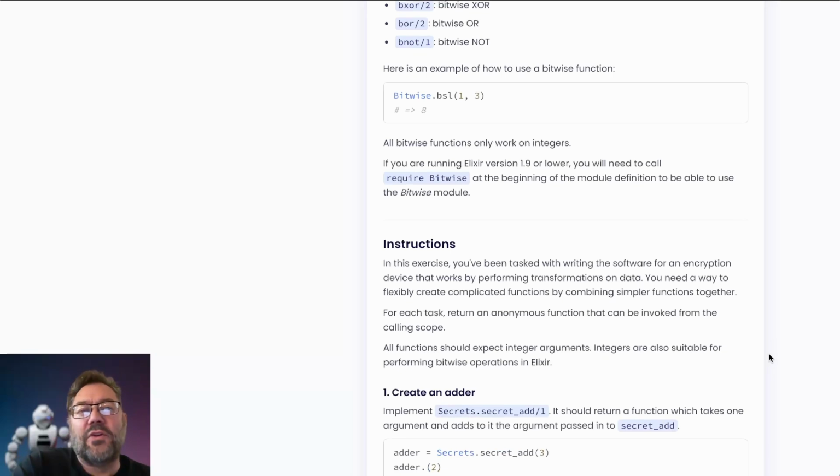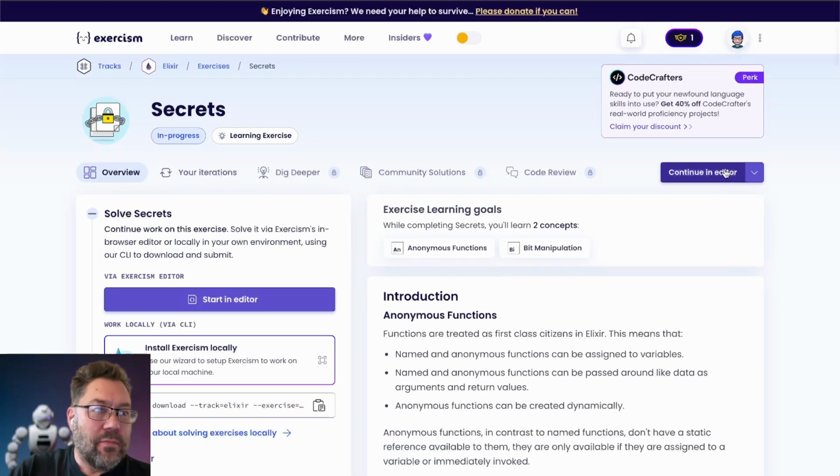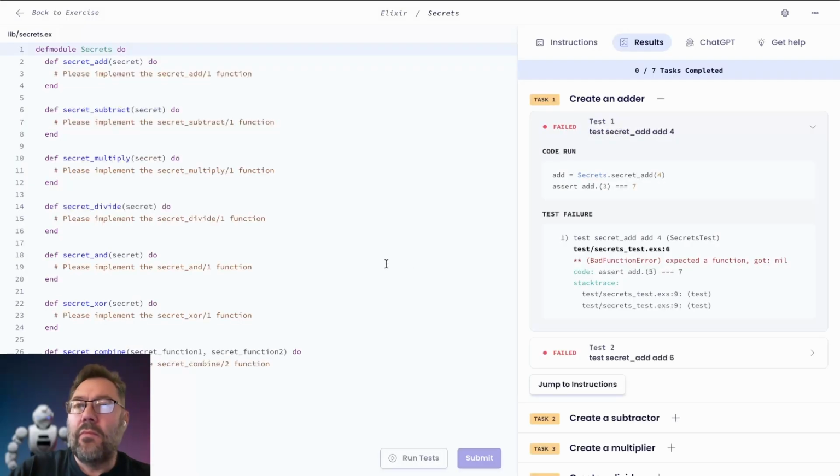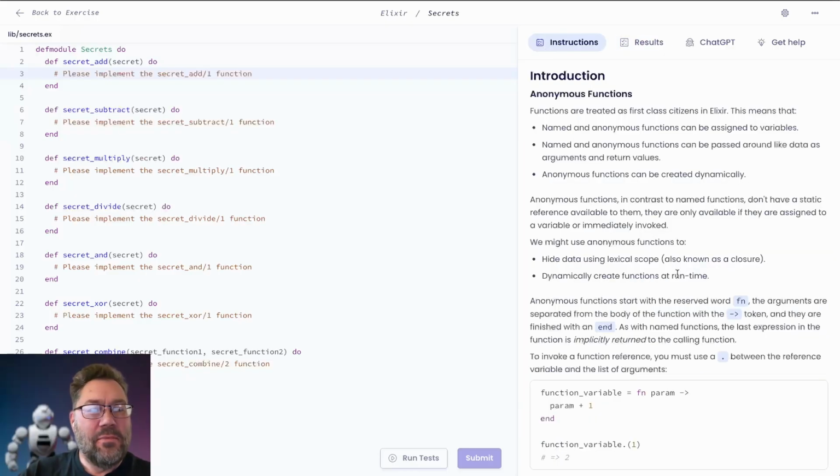All right, and it looks like we've made it down to the instructions, so let's hop into the editor and see if we can solve the exercise. Great! Let's jump into the editor and start solving the secrets exercise. It sounds like a fun challenge working with anonymous functions and bit manipulation. Let me know what the first task is.